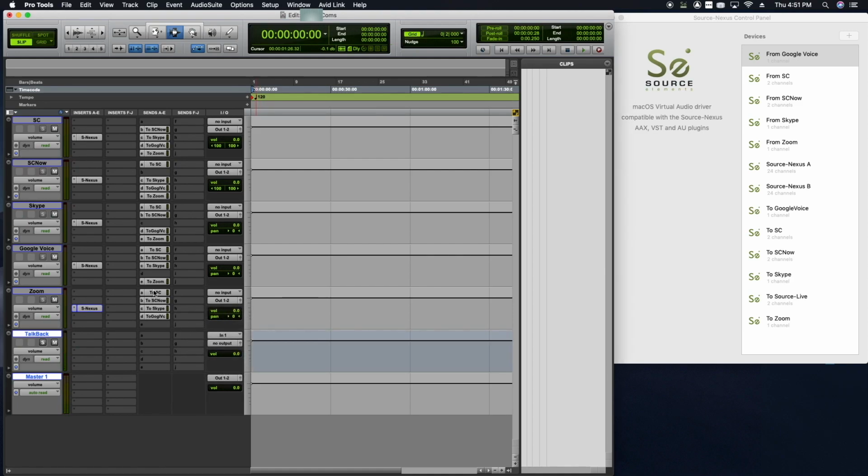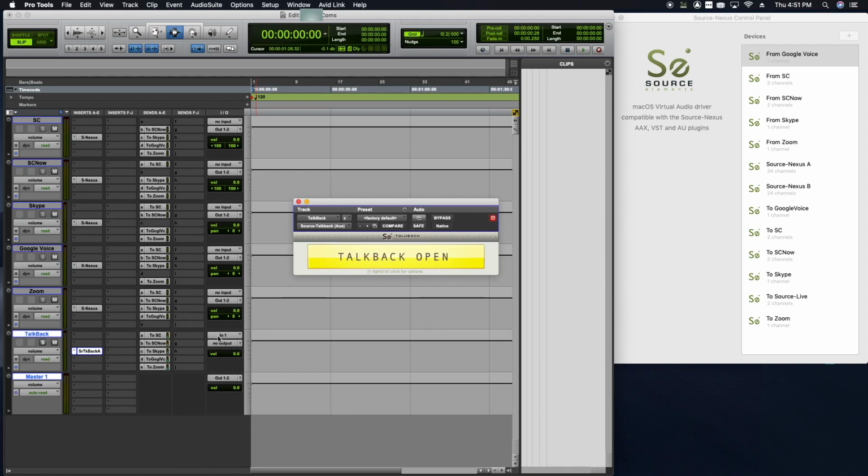So there's Source Connect. Here is Source Connect Now. Next is Skype. Then we've got Google Voice, and finally Zoom. So now we're sending our talkback to all the communication endpoints. We'll put the Source Talkback plugin on here so we can trigger it with the / key. There we go. You can see all the sends moving. And then we'll put the Source Talkback M on the master fader so it dims our control room when we hit the talkback.